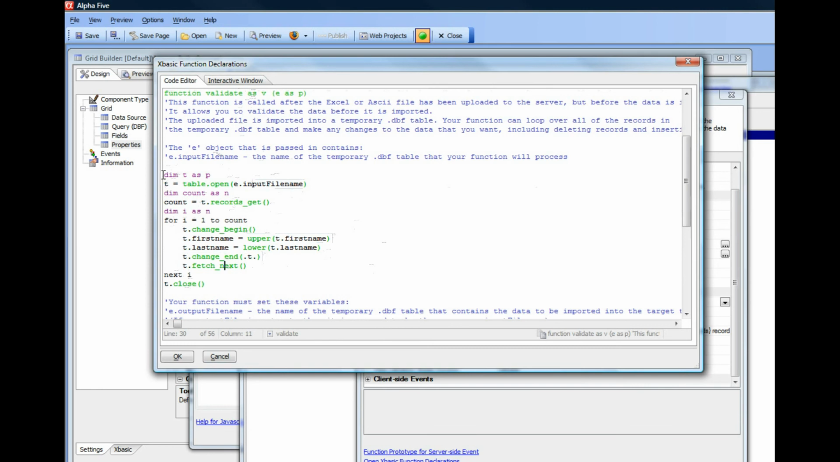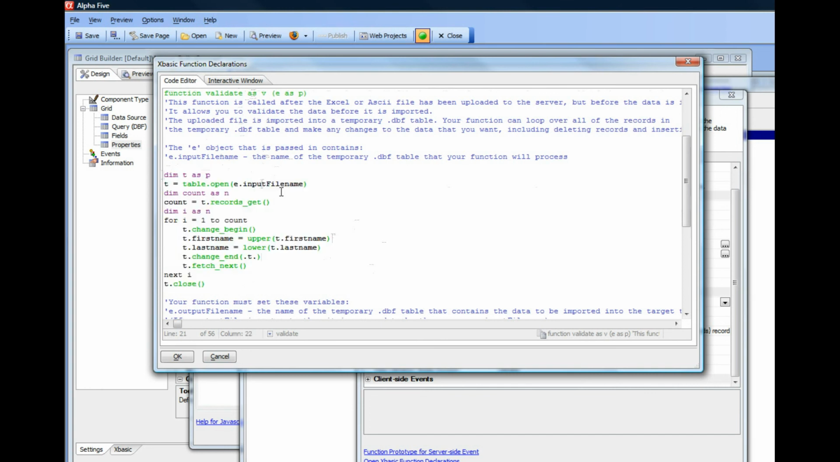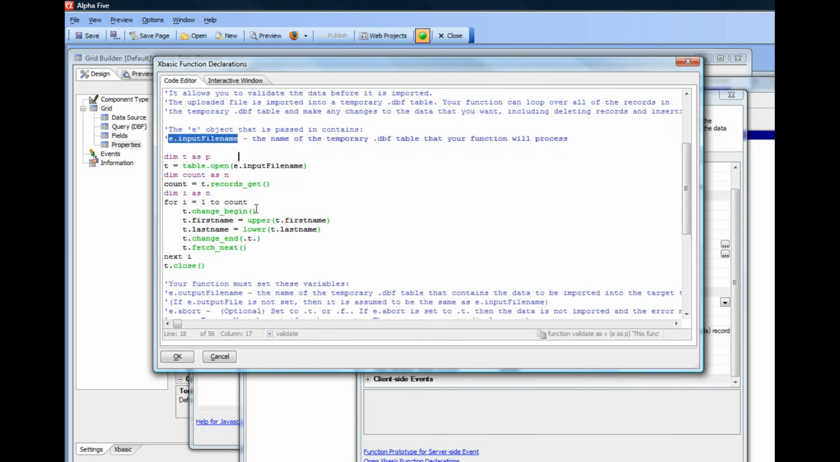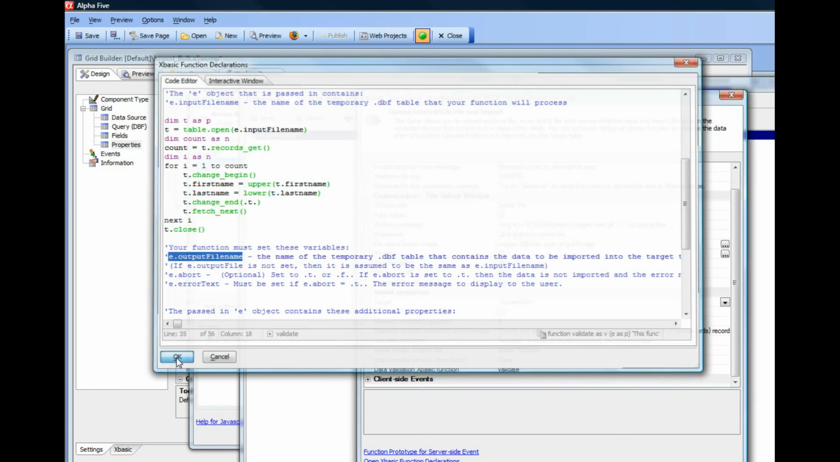So this is obviously a contrived validation script, but in your own case you can write any validation code that you want over here, including code that would add new records to this input file name or delete records from input file name. It can do whatever you want, and then when you're done, Alpha 5 will then continue to actually take all the records in e.input file name and append them to the current grid, or if you set a new property called e.output file name, it'll append the data from e.output file name.